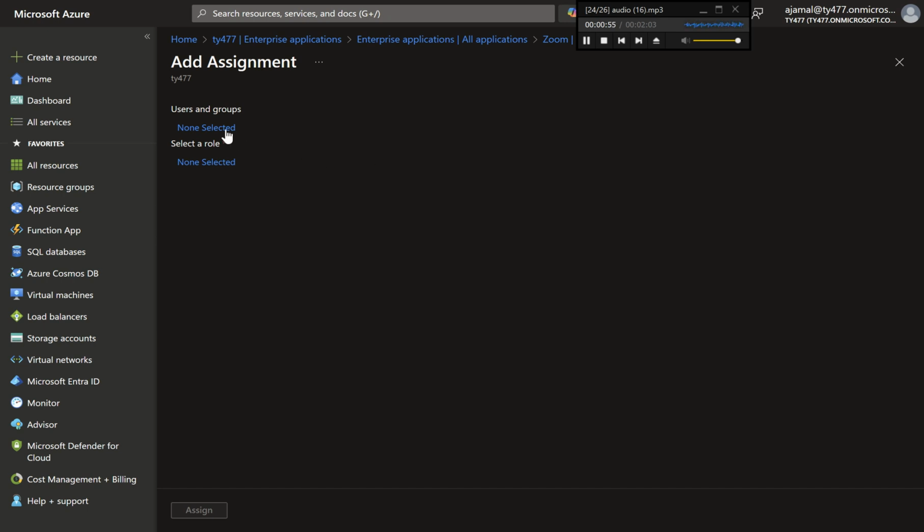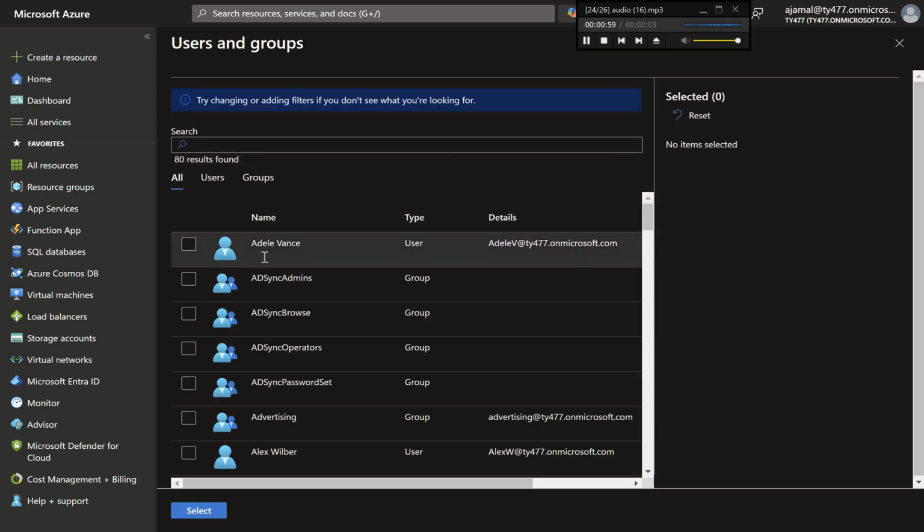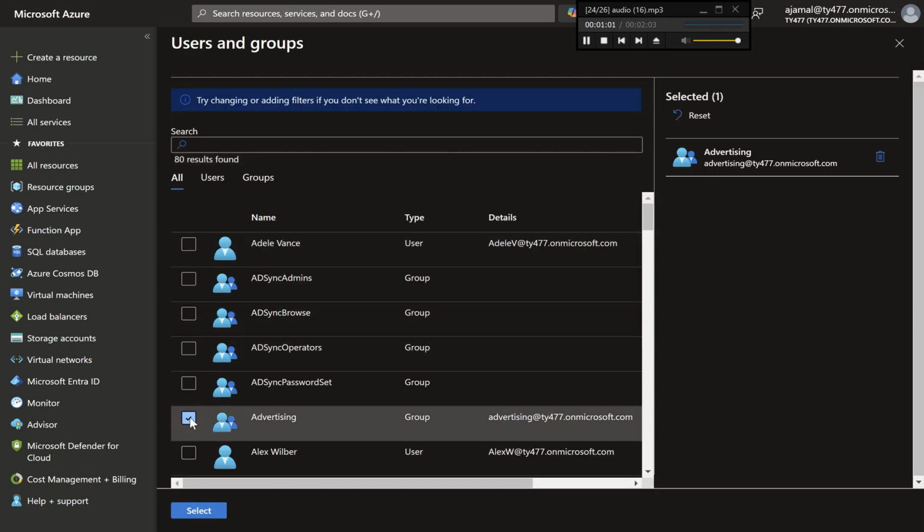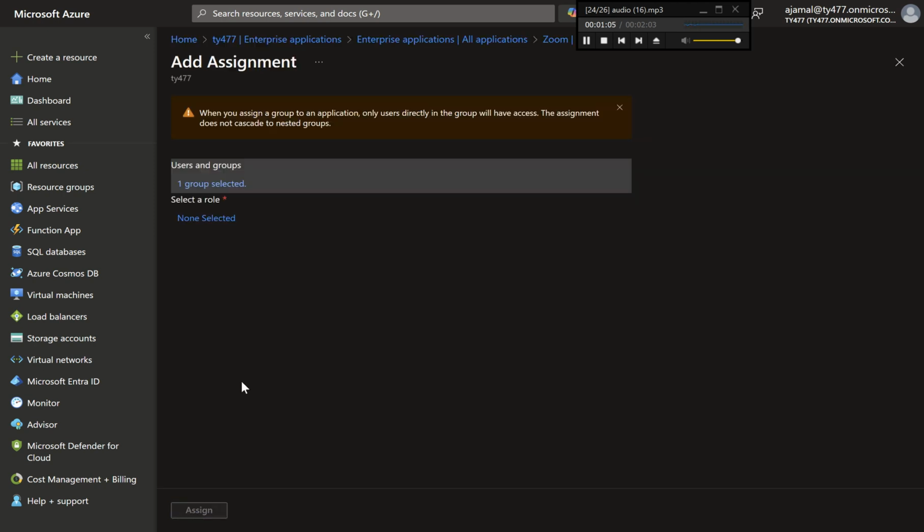2. In the Add Assignment pane, click Users and Groups to select the group or user for the role assignment. 3. Select the desired security group, e.g., Zoom admins or specific user from the list. 4. Click Select to confirm the selection.